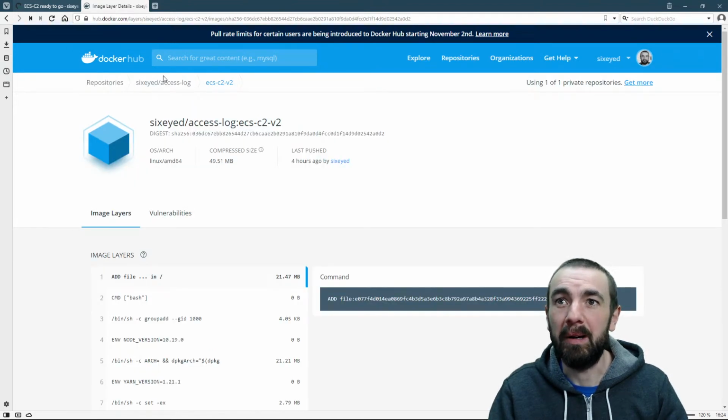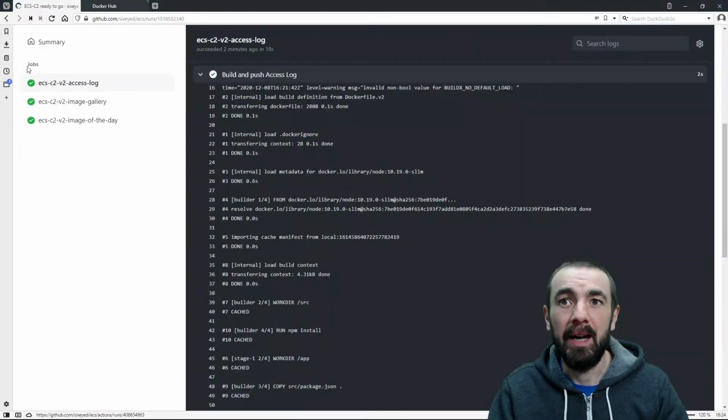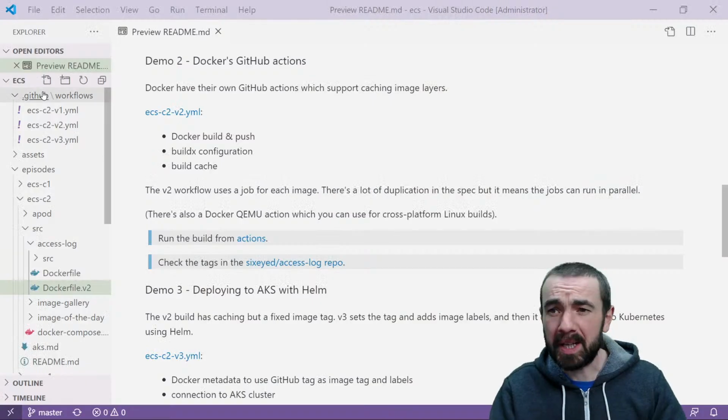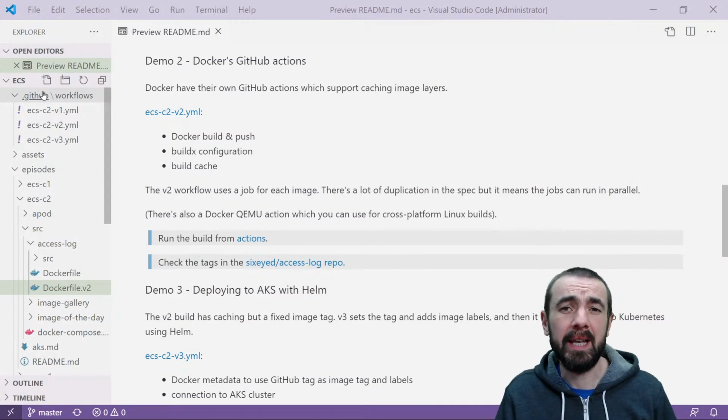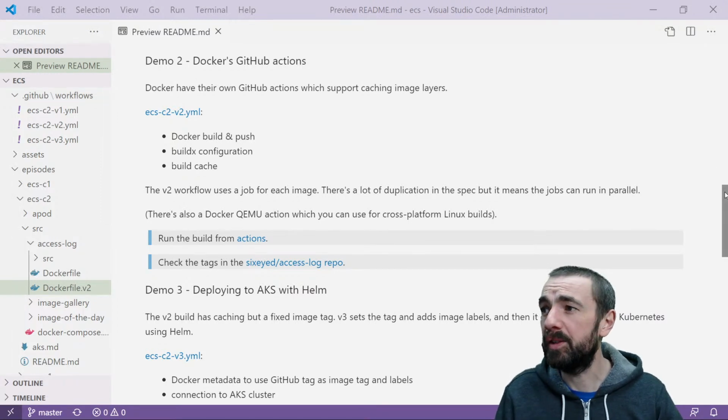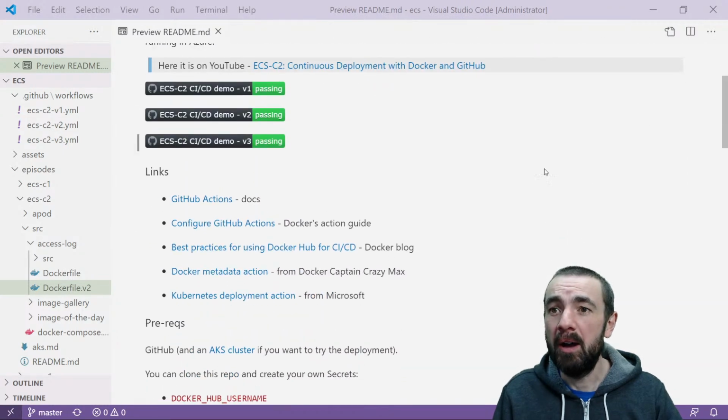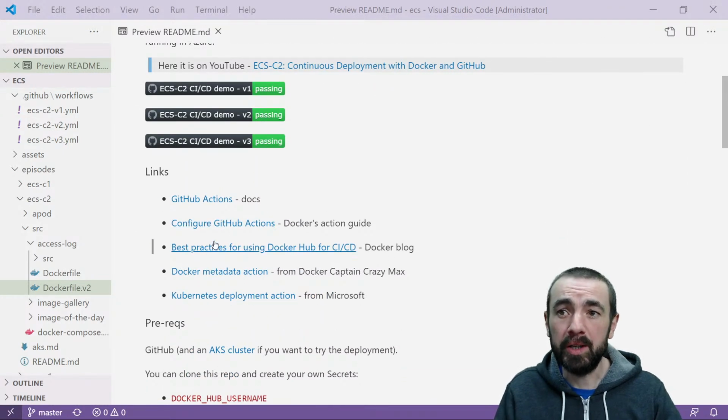Okay, cool. So let's go back to access log there. And okay, so that's our second one. So that's an evolution. We're doing some more stuff there. We're taking advantage of all those different actions that Docker have. So there's a couple of links right at the top of this episode for the GitHub Actions that Docker use.